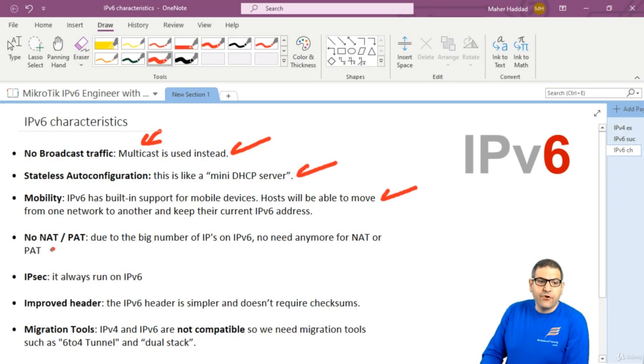Feature number 4 is that we don't have NAT and PAT anymore. So the idea of network address translation that we had on IP version 4 is not available on IP version 6. Why? Because we now have a big number of IP version 6 addresses. So the number of IPs on IP version 6 is very high. So there is no more need to do NAT and PAT.